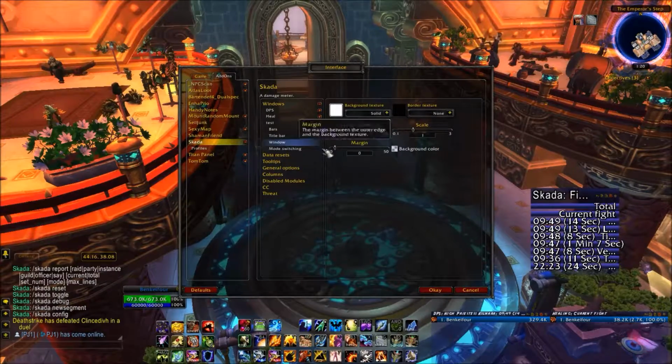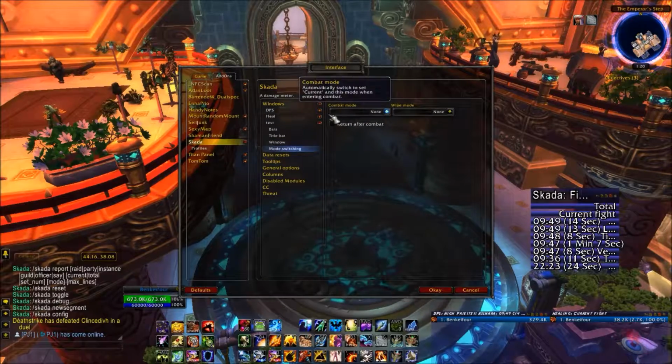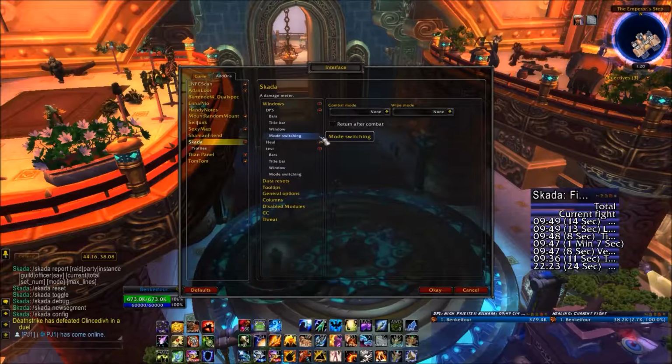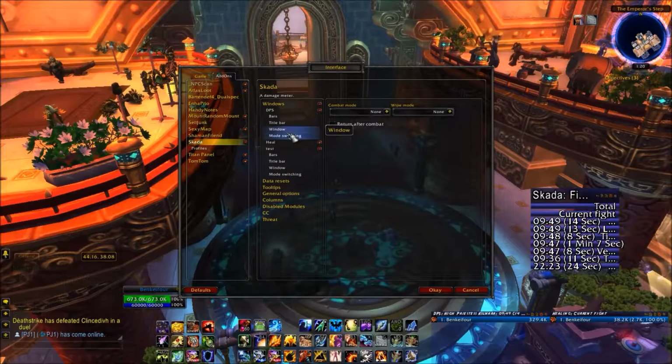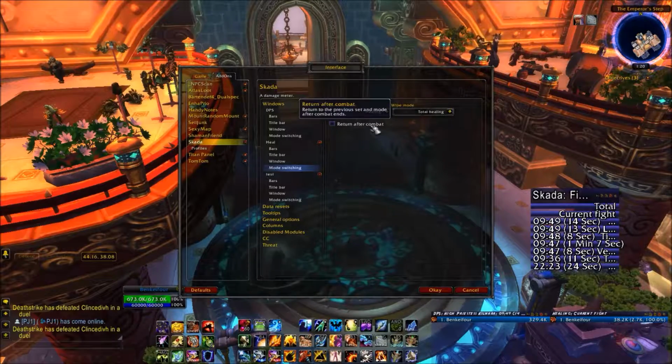Got some window functions you can do, and mode switching is interesting. I'll show you on my DPS set. Or not. Healing set actually. So when I'm in combat, it shows the healing mode I'm doing. When we wipe the mode, if we wipe the fight, it shows the total healing that all the characters did for that.